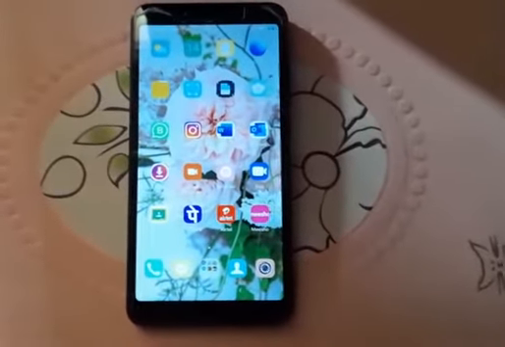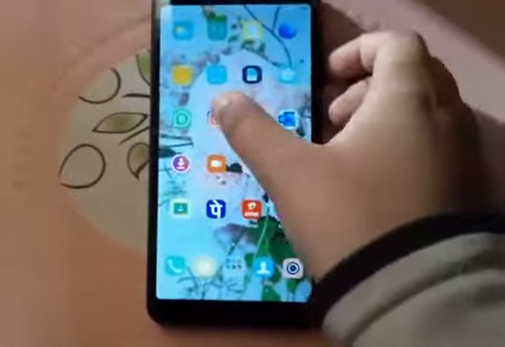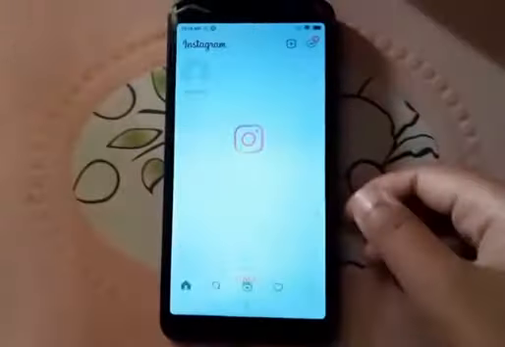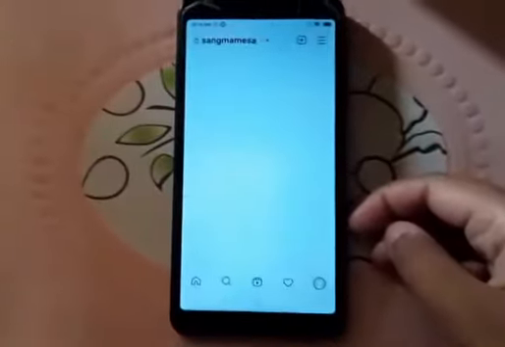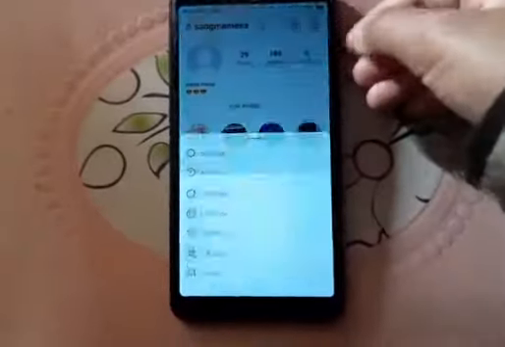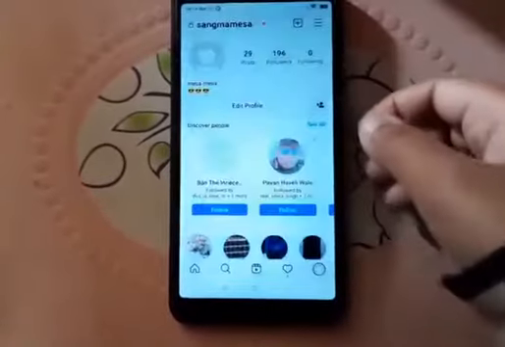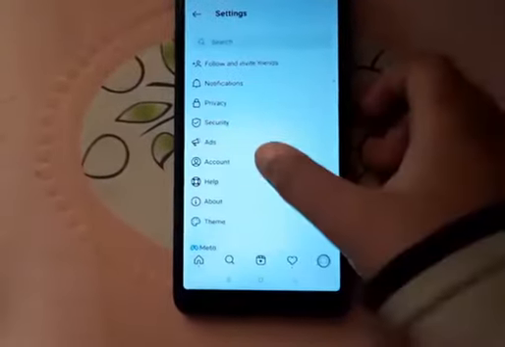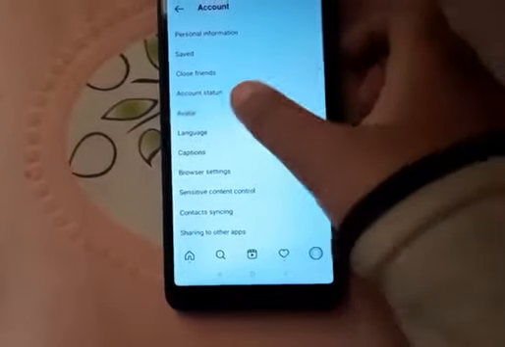But first you have to move to the Instagram app. Click on profile. Here click on this three line. Click on settings. Click on account. Here click on avatar.